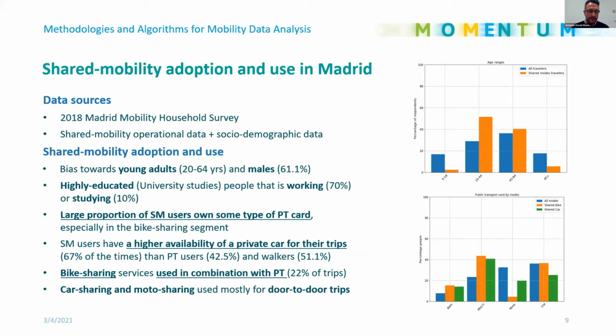Other interesting findings were that there is a large proportion of mobility users that own some type of public transport card. We also checked that the mobility users have a higher availability of private cars for the trip when compared with public transport users and workers. And also they found that bike sharing services are used in combination with public transport in 22% of the trips.